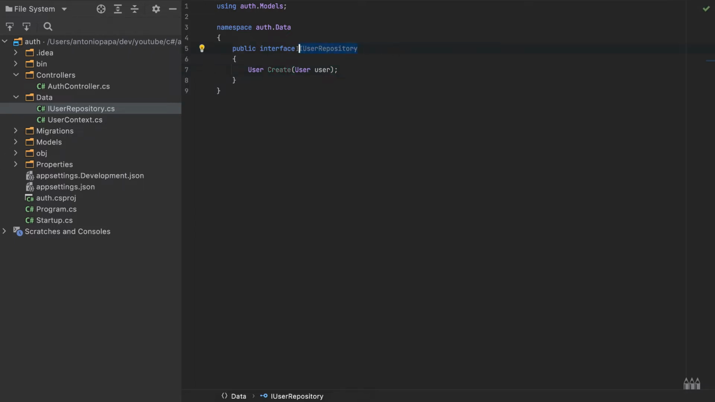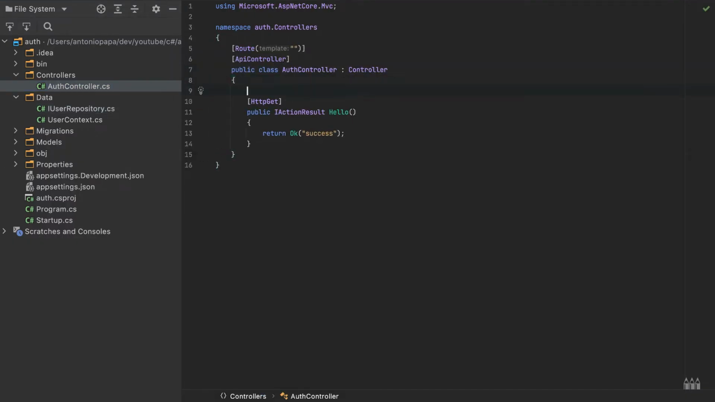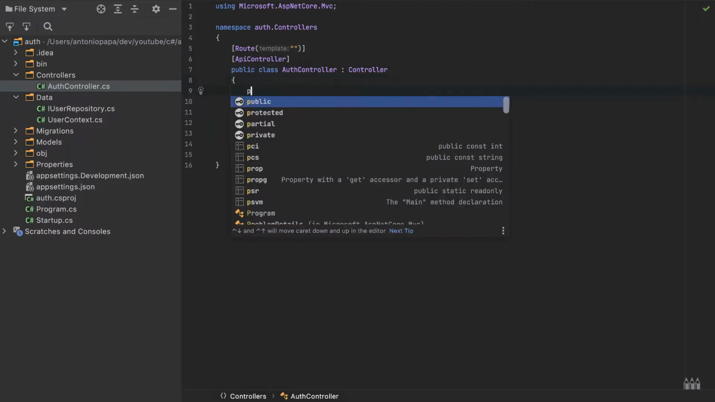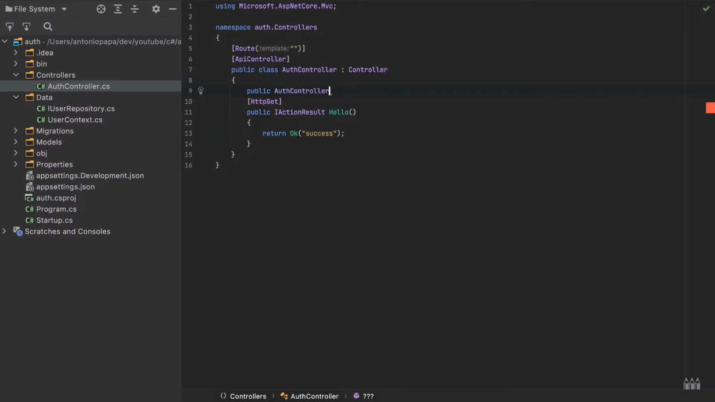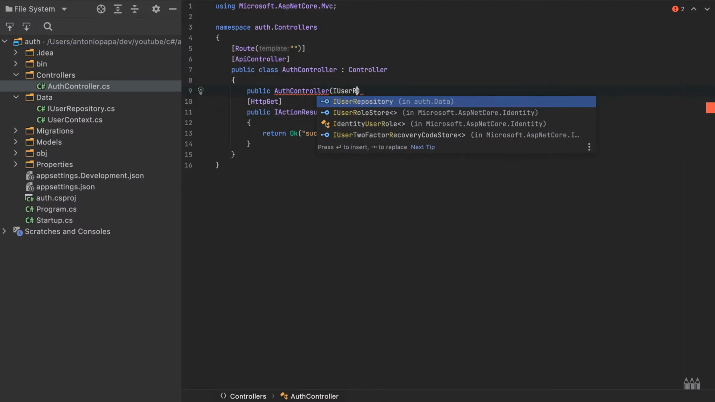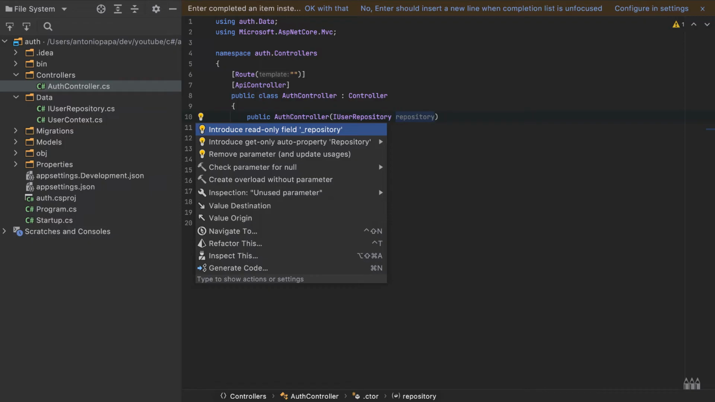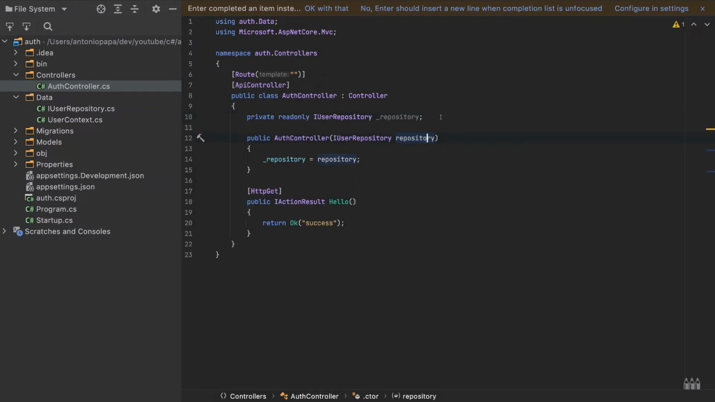So this interface, we will inject it here. So we will get the constructor, so public AuthController. Inside we will have the user repository as a repository, and I will initialize this. So we'll get the user repository as a property inside the controller. We will set it here, and we can use it directly.